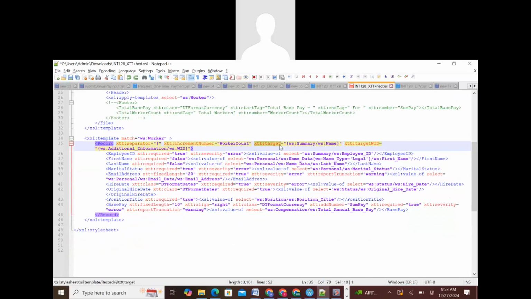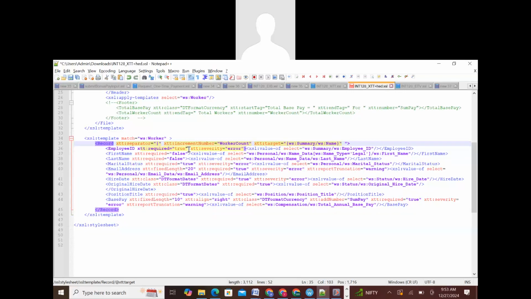Yesterday we were facing one error, right? Yes or no? What is the error? It missed the target WID. So if you don't use this target WID, what will happen? Okay, let's save.